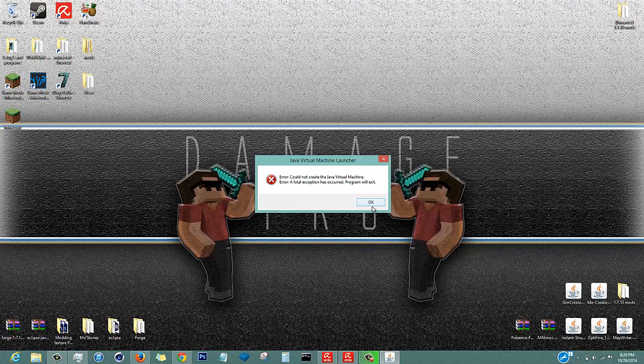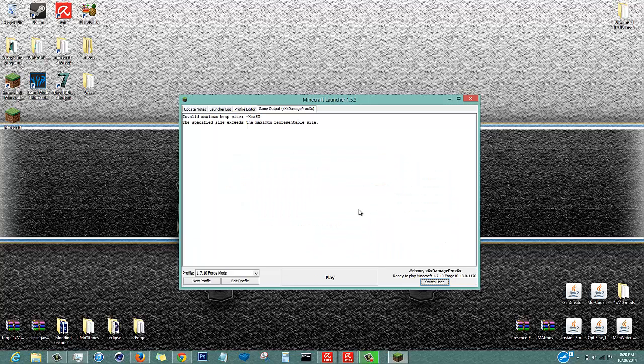People tell you to reinstall Java, update and all that. You don't need to do that. Because if you needed to update your Java, Minecraft itself would not launch. The launcher would not work.